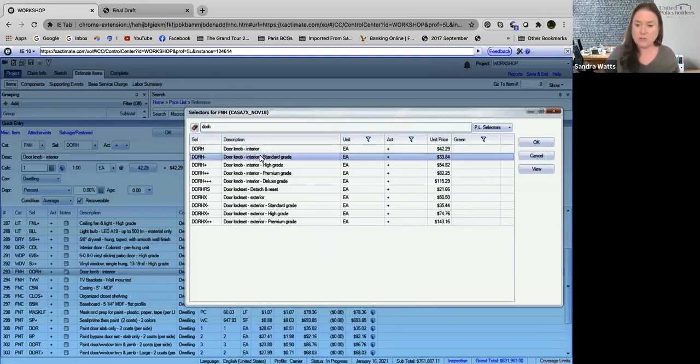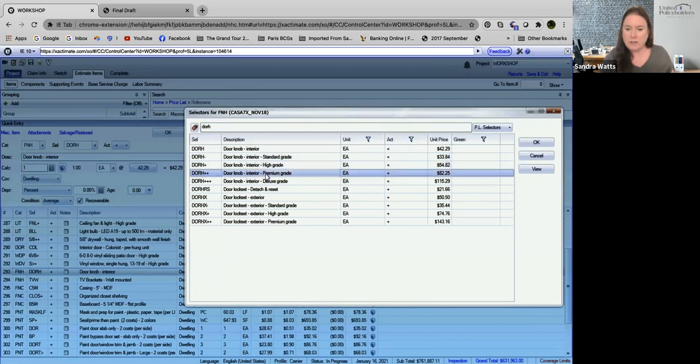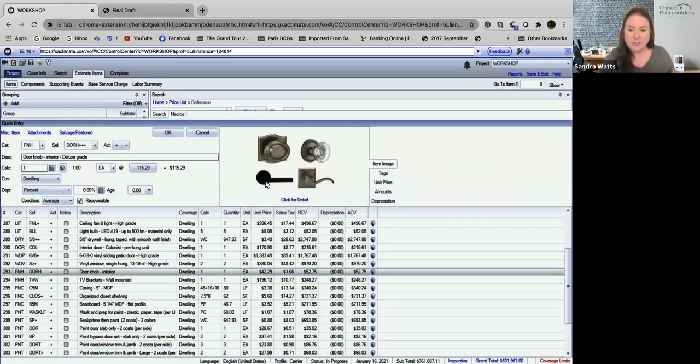Standard grade actually means lower grade. Okay. So if you see standard grade, that's usually what we call apartment grade. And then you have high grade, premium grade, deluxe grade. So you can see the difference. So if you had really super duper deluxe doorknobs, it changes the price. So right now this is at $42.